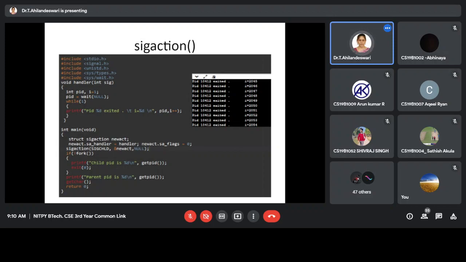Once the child terminates, it generates SIGCHLD. After invoking SIGCHLD, this handler has to execute. See here, it prints the PID. As it is while(1), it will keep on printing the terminated child process ID. It keeps on printing. I pressed Control C.